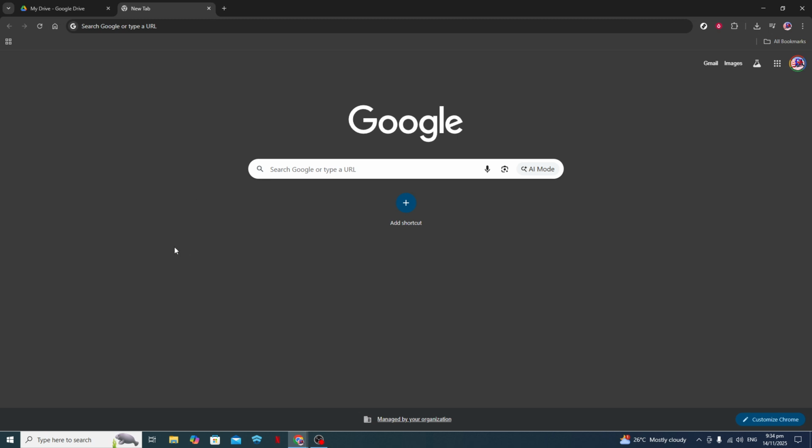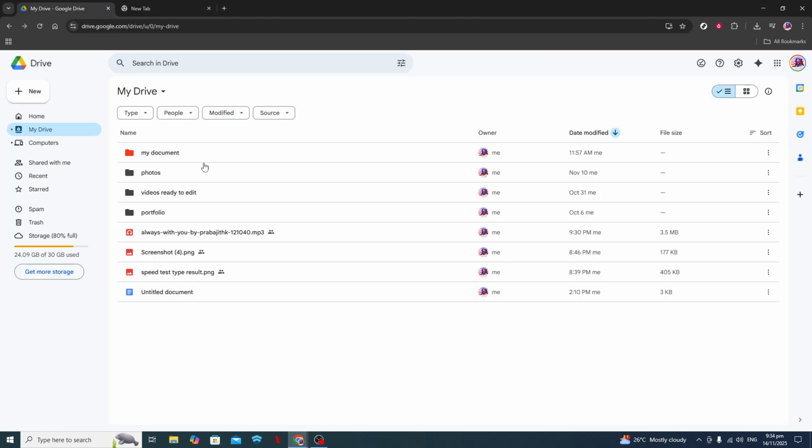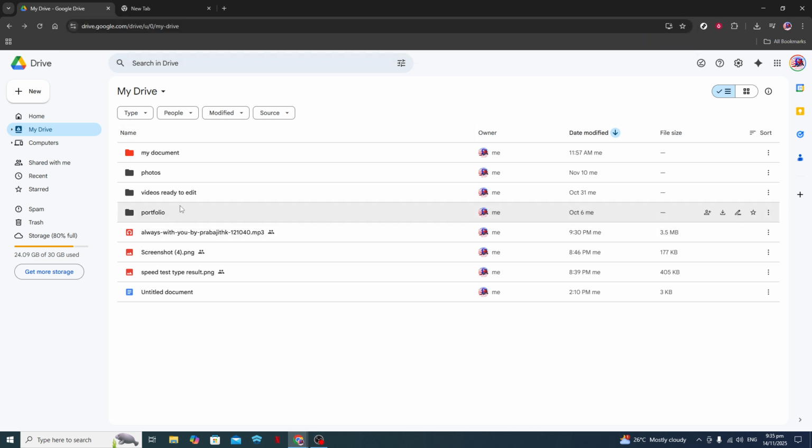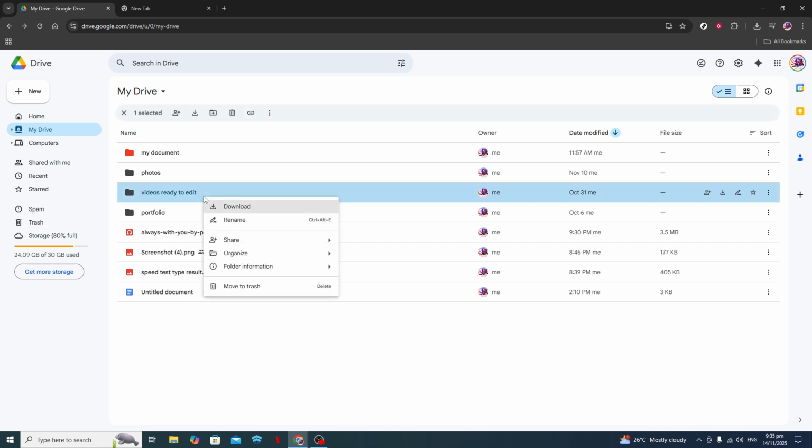First, to create a shortcut in Google Drive, you'll need to navigate to the folder you want a shortcut for. Open a web browser and sign into your Google account. Once you're logged in, head over to Google Drive. You can do this by typing drive.google.com into your browser's address bar or selecting Drive from your Google Apps menu. Once you're in Google Drive, locate the folder for which you want to create a shortcut. You might need to browse through your folder structure, depending on how organized your files are.